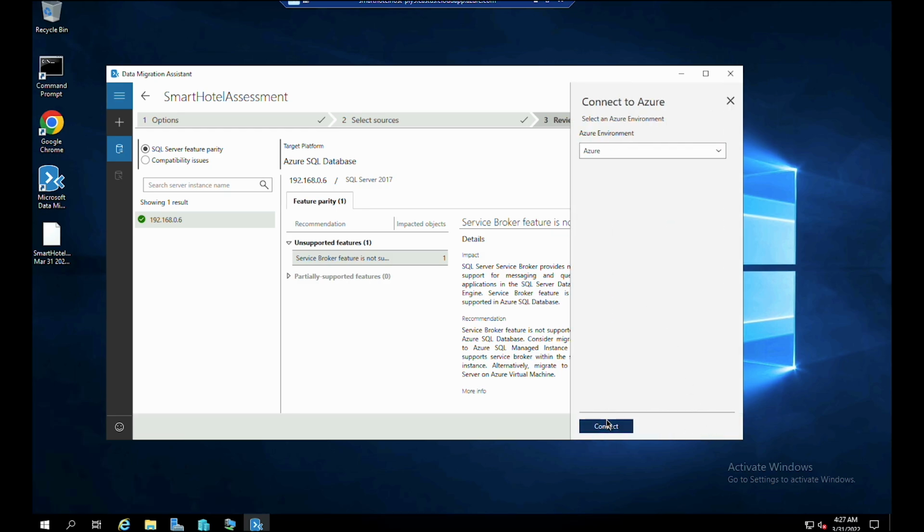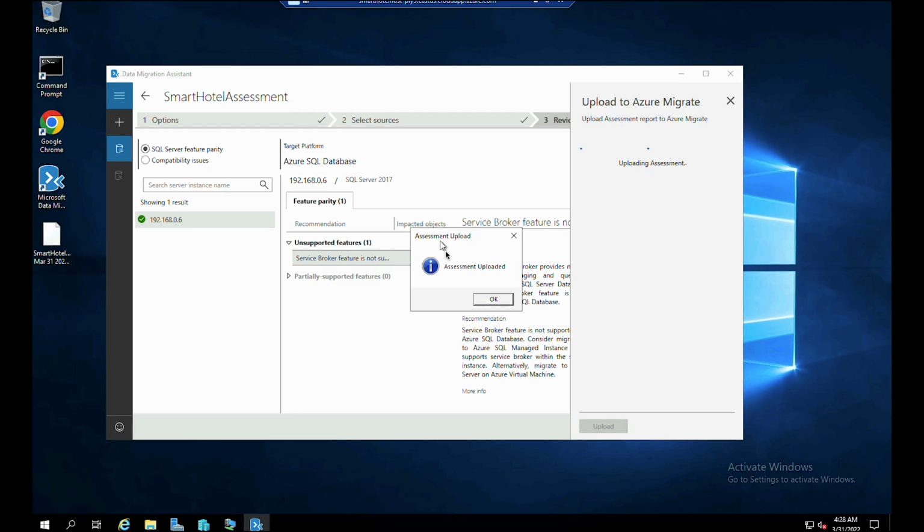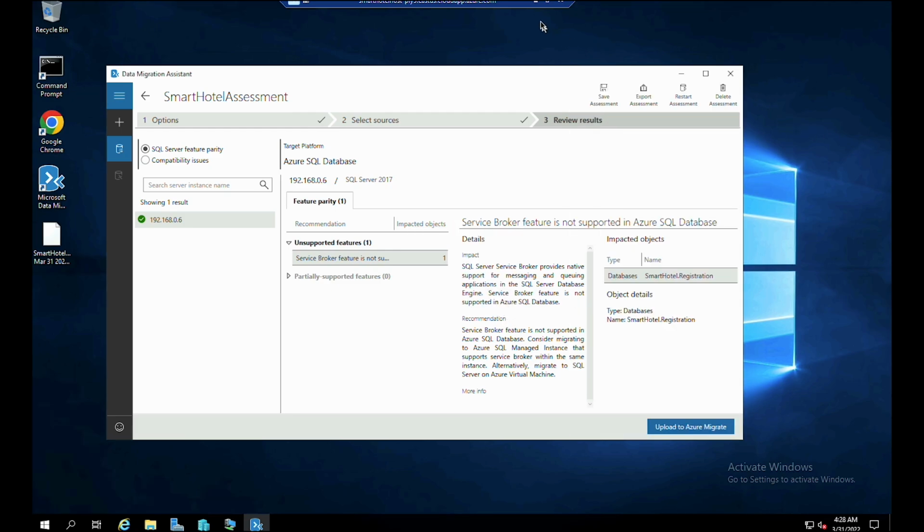Click on connect, select the account. All right, so it picked up now. The subscription we have to select is our Azure Pass subscription, and the migration project which I talked about is the Smart Hotel migration we created earlier. So click on upload. All right, so the assessment is being uploaded. Click OK. So now let's go back to our Azure environment.